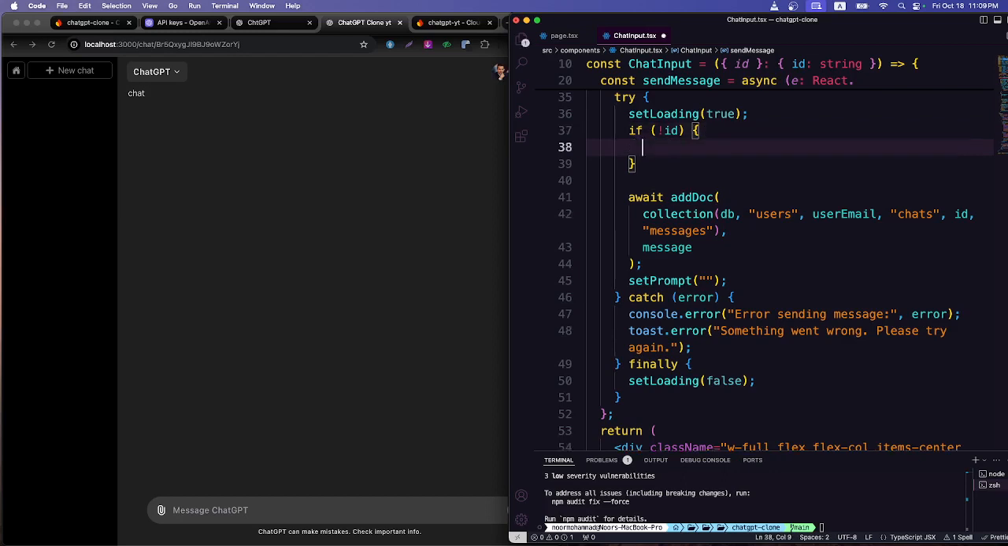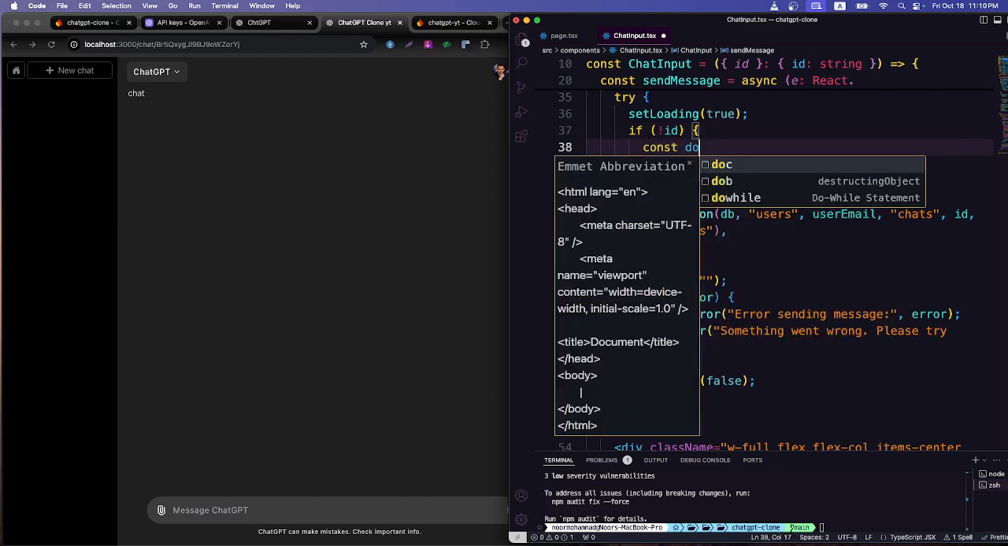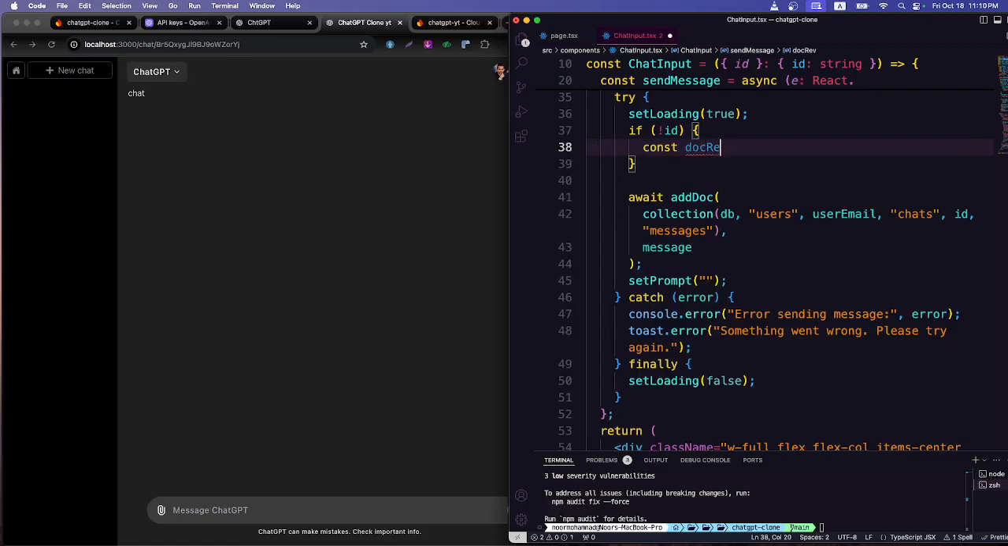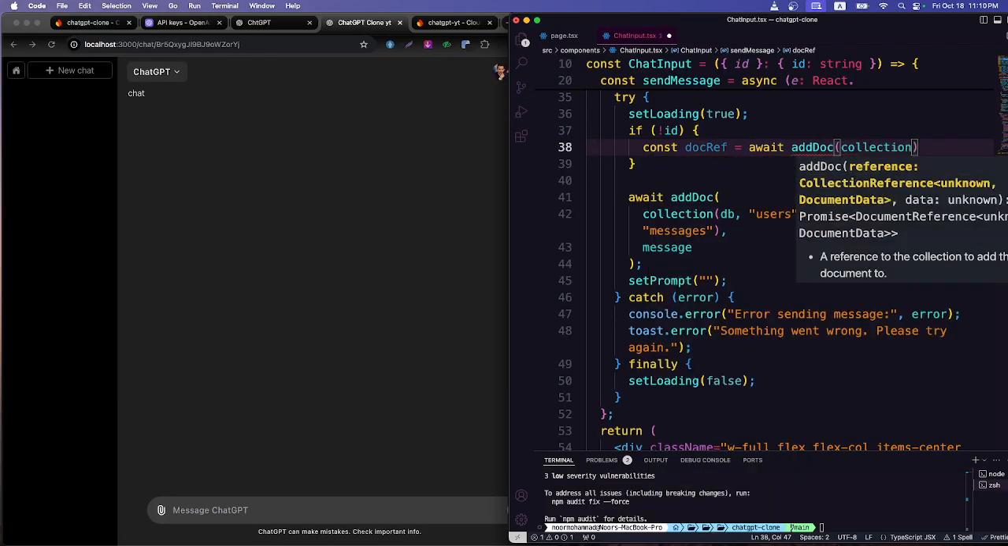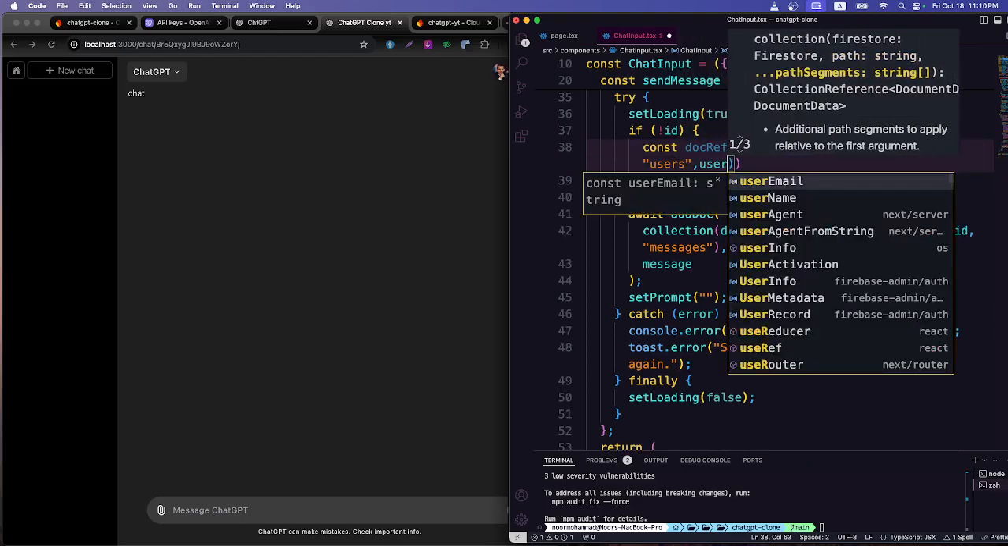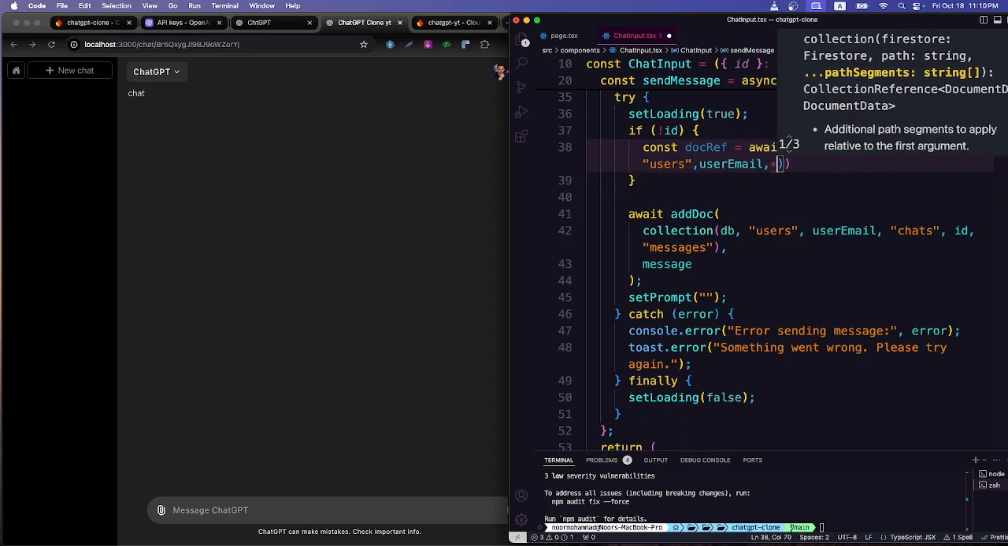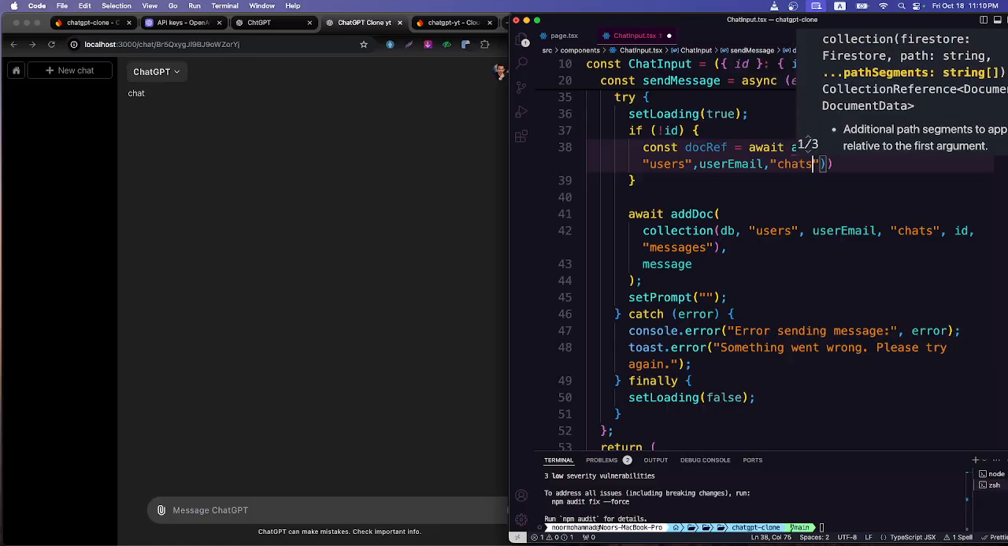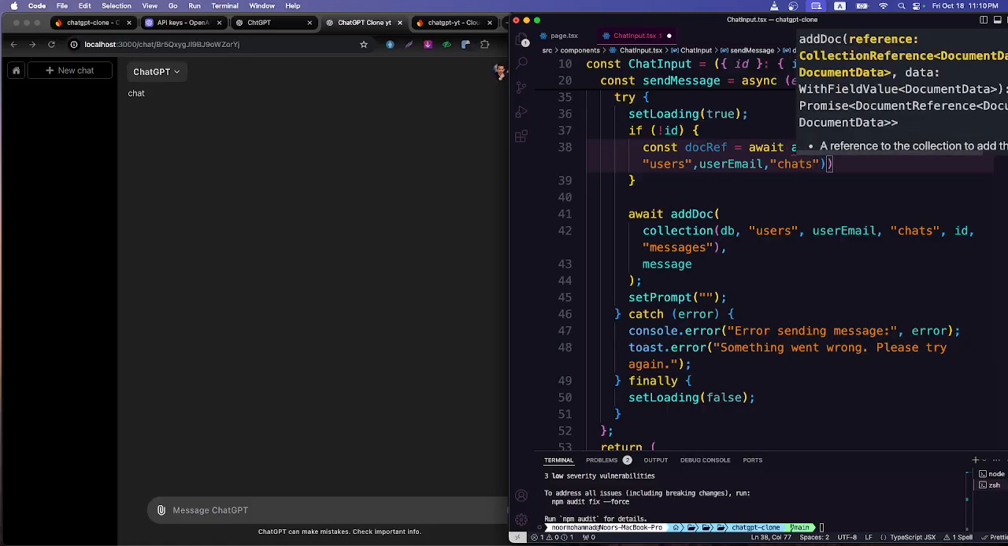So if we have no ID at all, we're gonna make a reference, docRef. In that docRef, we will await an addDoc, and in the addDoc we will go through the collection, and on that collection we are going to grab our database. So in the db, collection, and in the db we will grab our users, and on the users we will also get our user email, and that user email we're gonna pass to chats. And now here we're gonna create a new document.